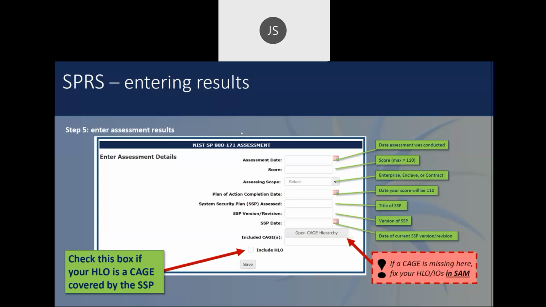You're going to open that up. You're going to see a list of your cages. You can click on them, and you can say it's going to be this cage, but not that cage. And it has a bunch of checkboxes. In addition, you'll see it says include the HLO. If you're a company of one or two, you're probably always going to check this because it's the only one cage. If you're a larger company, that SSP may or may not apply to your highest level owner. If it does, you need to click there.